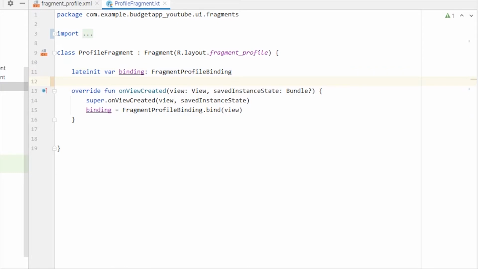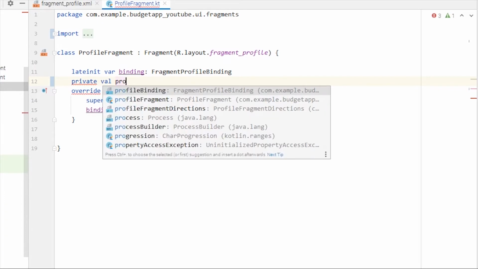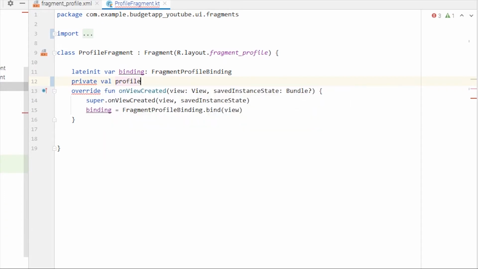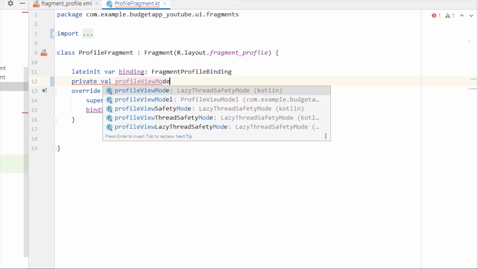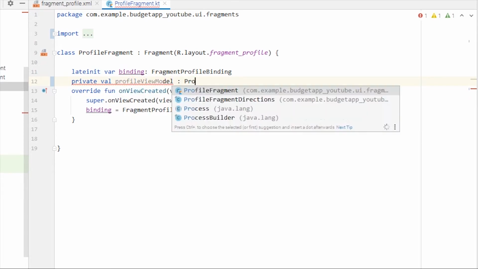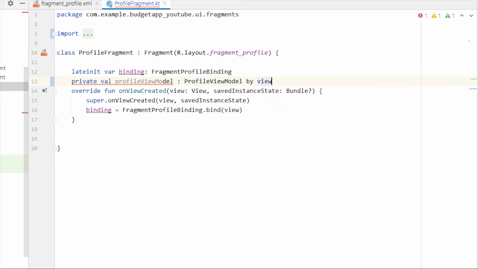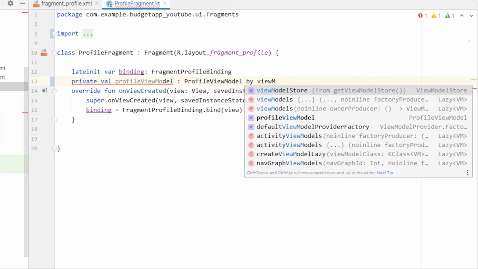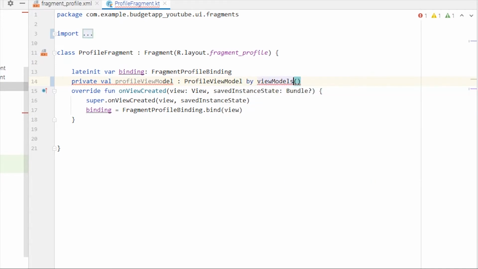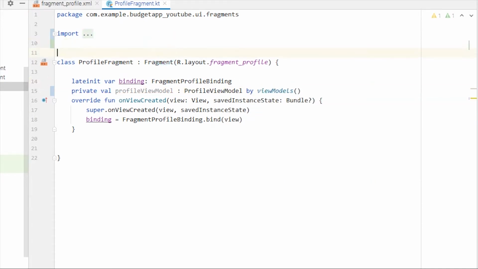First, let's create a variable for the view model. So private val profileViewModel of type ProfileViewModel by viewModels. And yes, another thing is, before I forget, let me annotate this class as @AndroidEntryPoint.